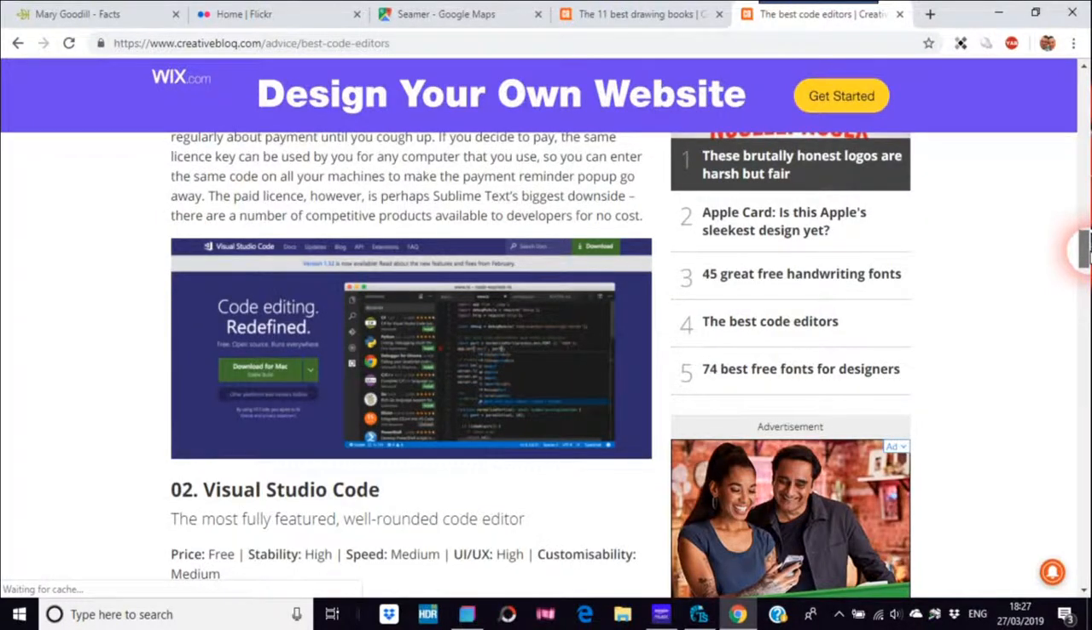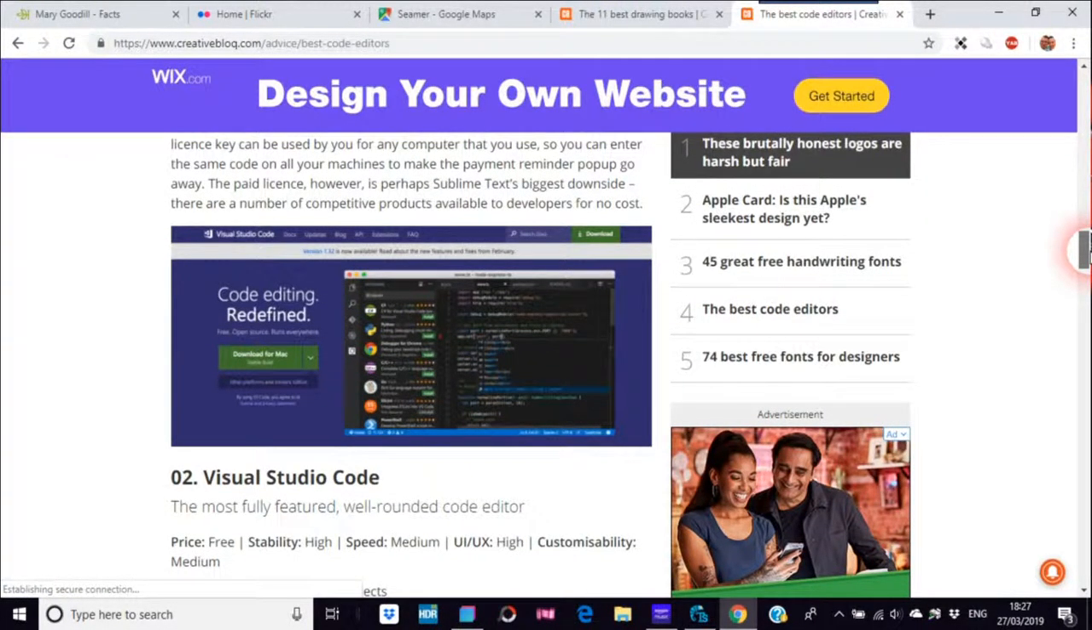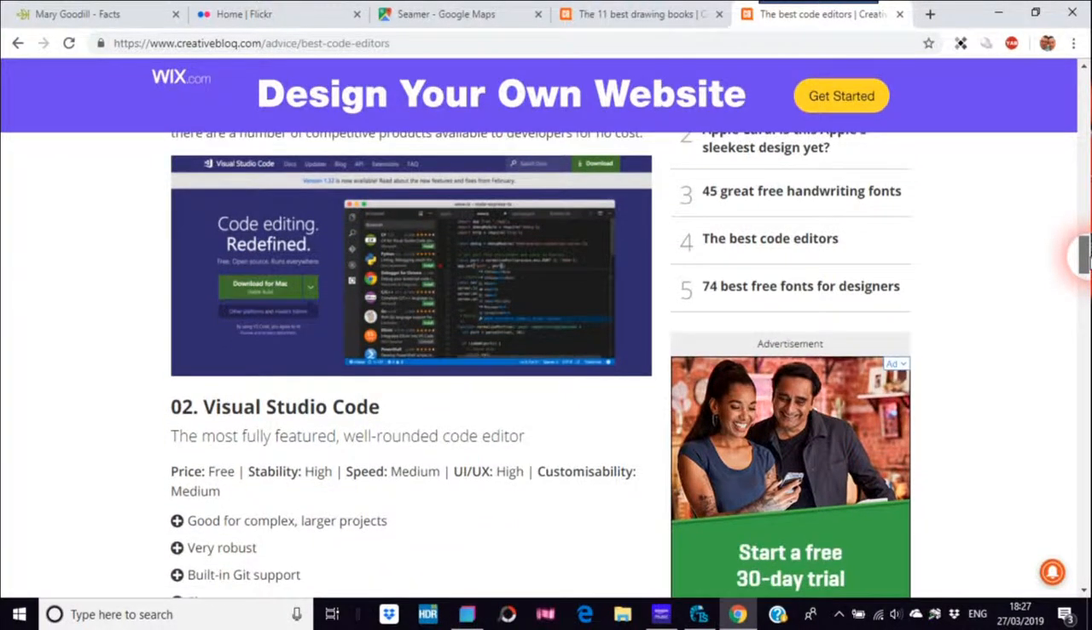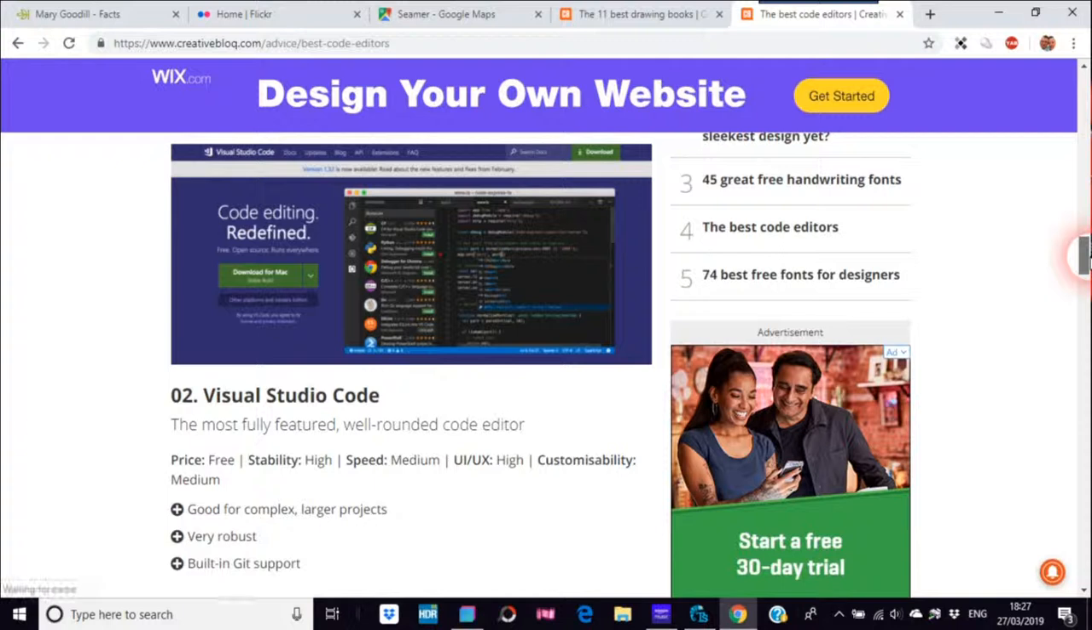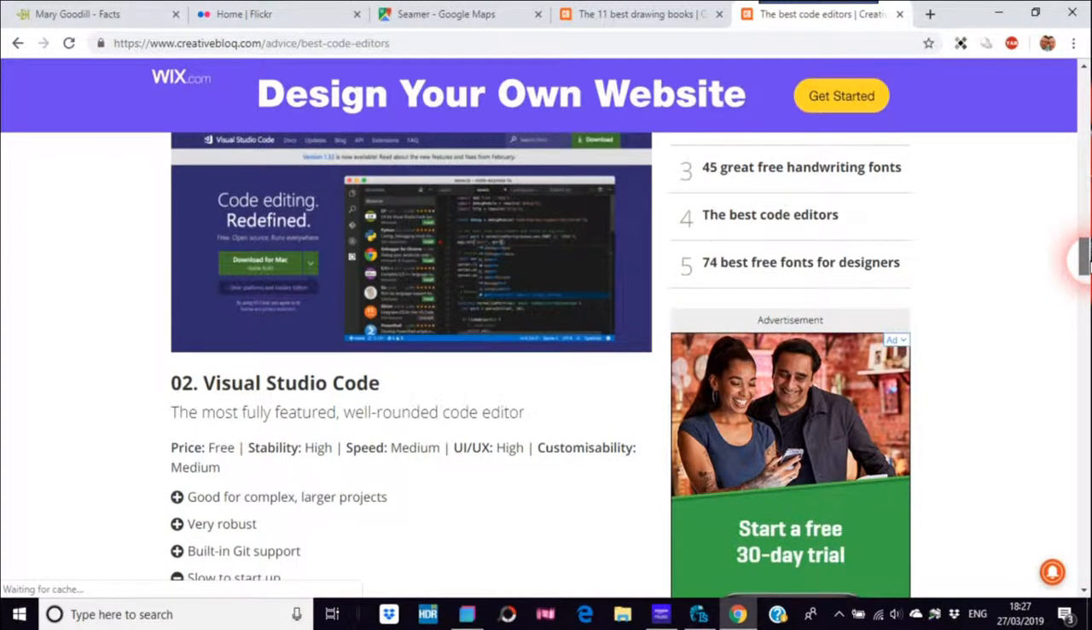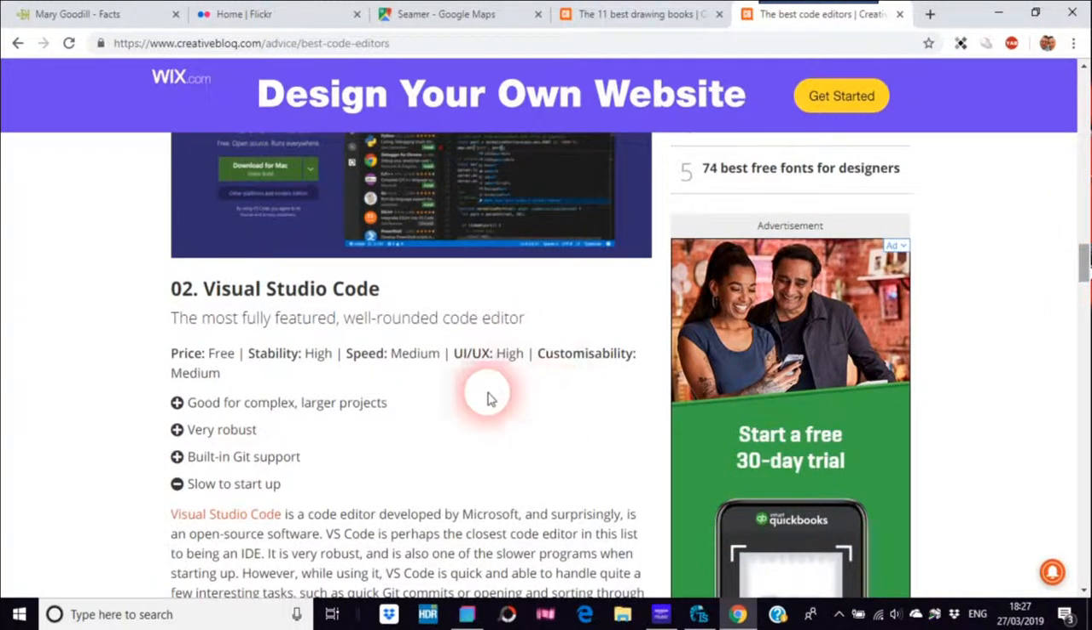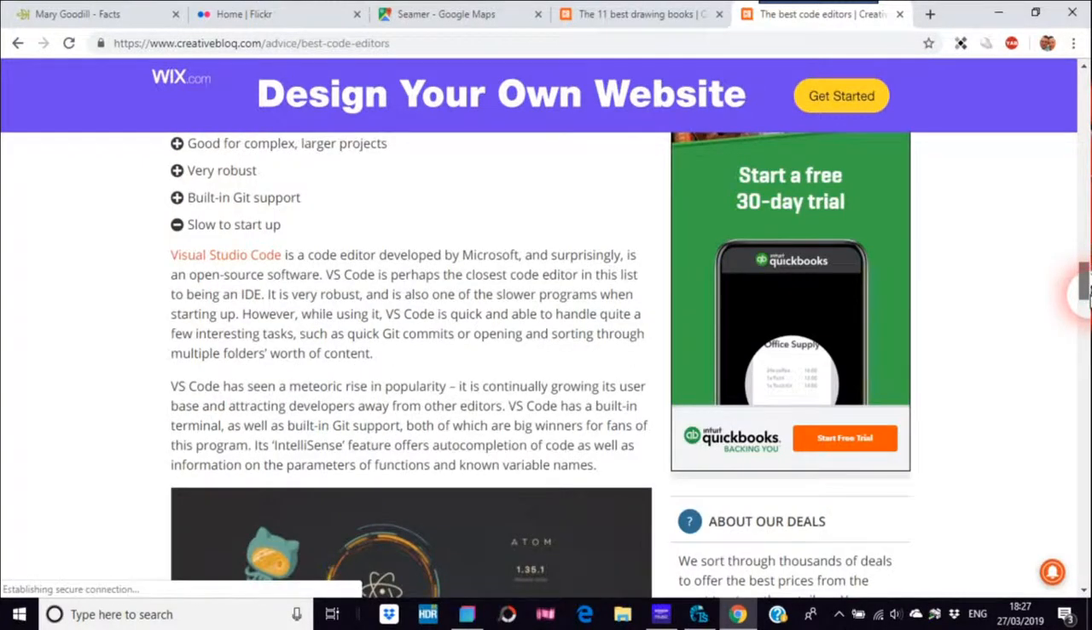The other one, at number 2, is Visual Studio Code, and I've used this very seldom, so I'm not really the best person to say anything about that one. But a lot of people find it a very good one to use. As it says here, it has plus points and minus points. Good for complex, larger projects, and very robust. Slow to start up though. But as I say, I'm not really used to it. I've only used it a few times.